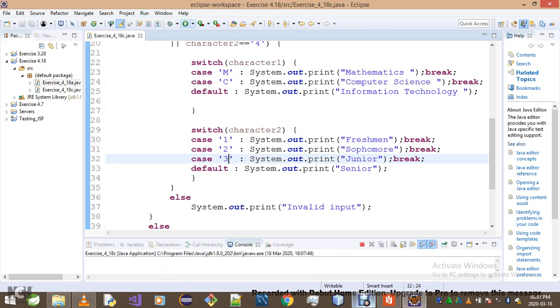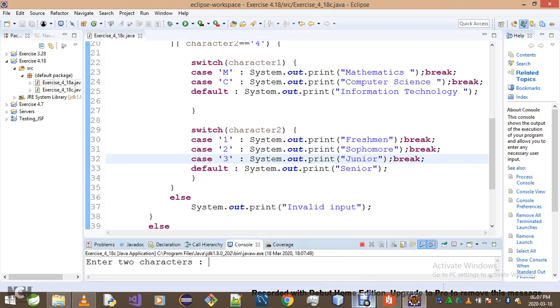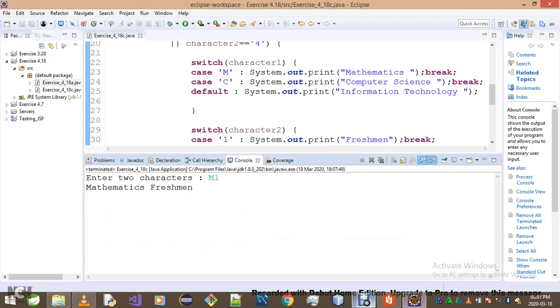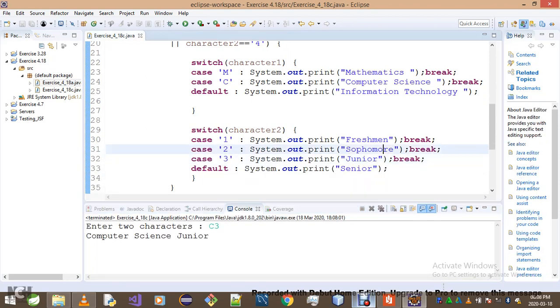Again, I'm going to put M1 for the second time. M1. Gotcha now. Not going to mess with me for the second time. Now let's try something like C3. Boom. Why is C3 junior? Oh yeah, C3 is indeed junior. That should be it for this tutorial, you guys. See you on the next one.